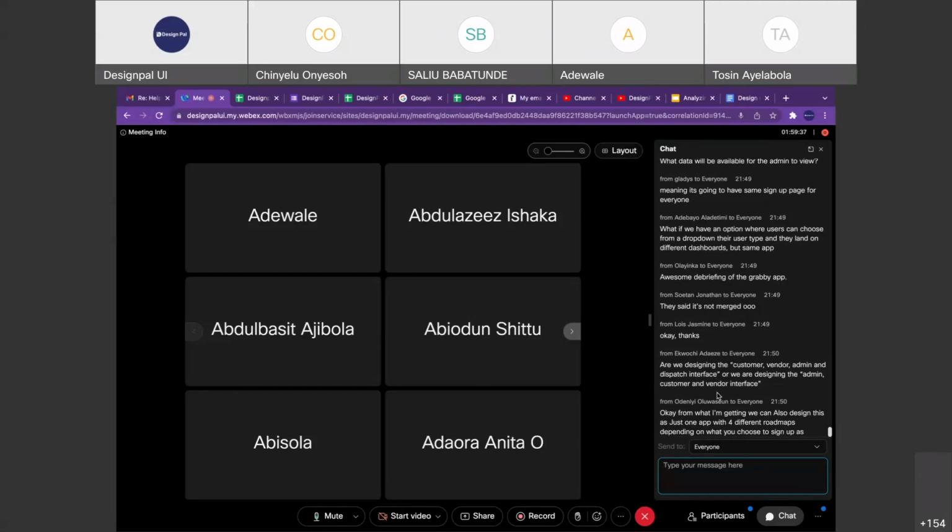Are we designing the customer, vendor, admin, and dispatch interface, or are we designing the admin, customer, and vendor? Okay, let me say it again. You are designing the customer interface, who are the primary users. You are designing the merchant interface, who are the secondary users, the people selling. You are designing the super admin, which you can decide if you want it to be a desktop app or a mobile app. You can decide that with your team.